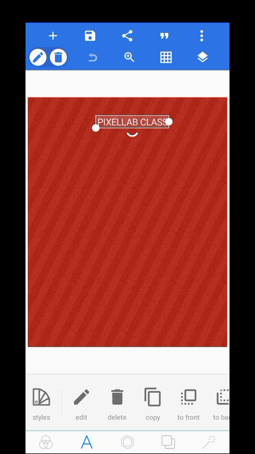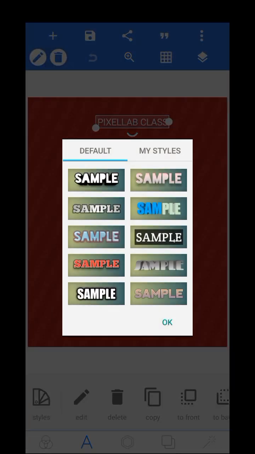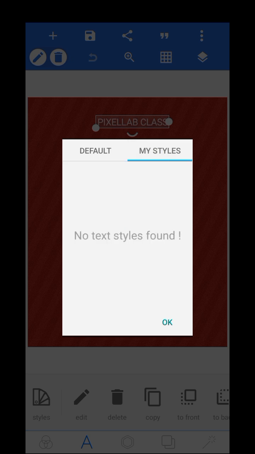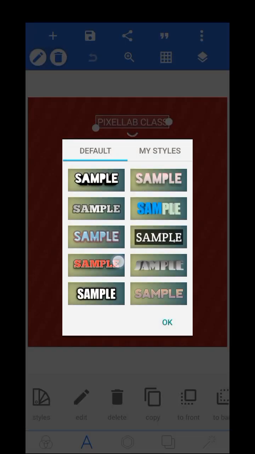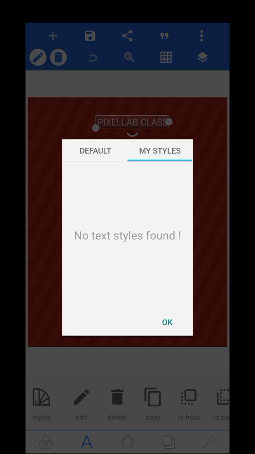The first option we have is styles, and the first one is to browse. When you click on browse, you see default styles. These are preset styles. The next option is my styles. The first one is the Pixellab preset styles, and the next ones are the styles that you have saved.